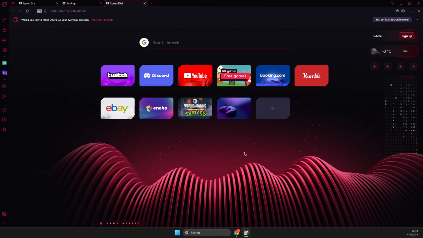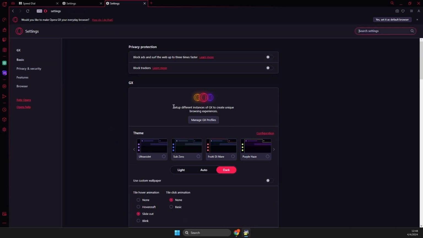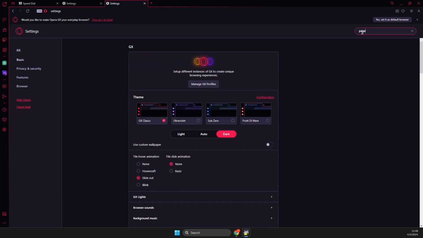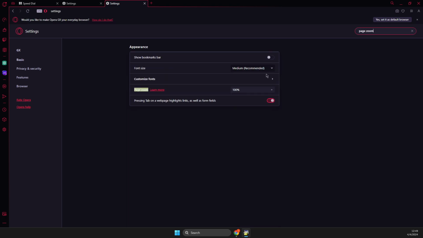And if you cannot do that for some reason with the shortcuts, you can go to settings, and then in the settings, just search for page zoom, I believe, page zoom, yeah, and then you can zoom in or zoom out.